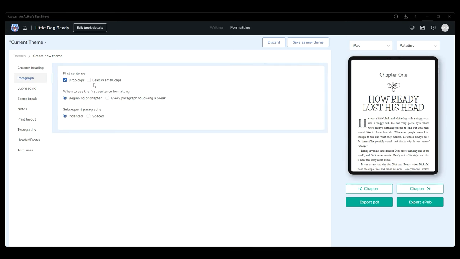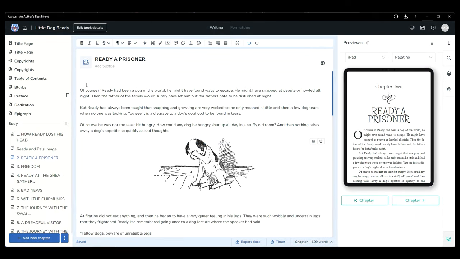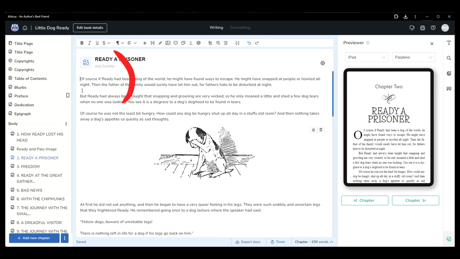Under paragraph, we have first sentence formatting. First sentence refers to the first sentence in every chapter. You can enable drop caps and or lead in small caps. If you have either of these options enabled and they don't appear to be showing in your chapter, make sure you don't have a blank space before the first line or letter in the body section of your chapter.